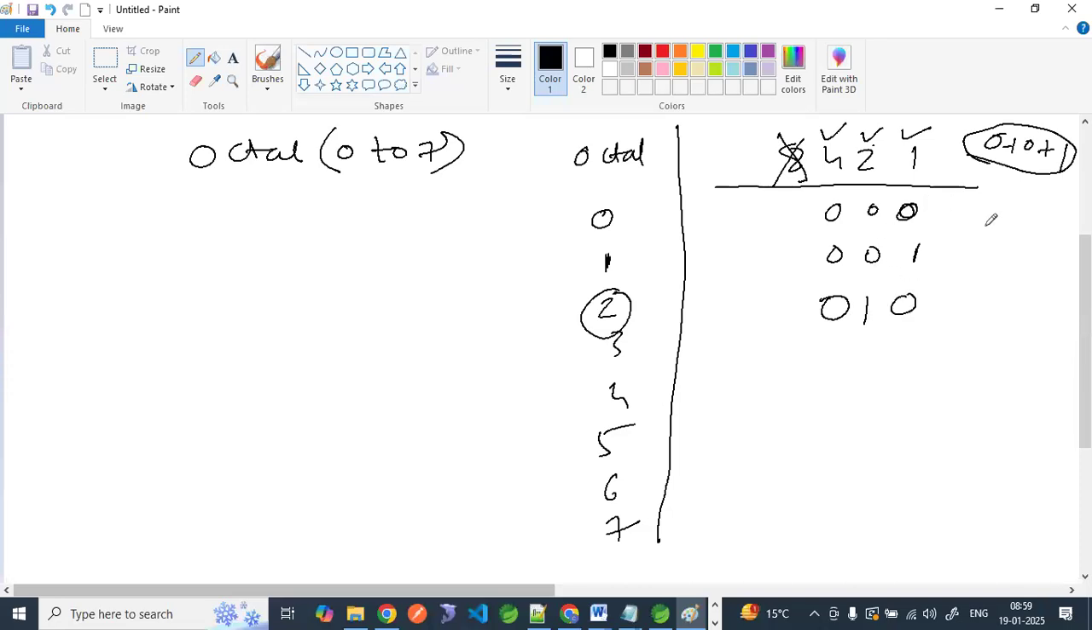In this case, what will be the sum? 4 means 0, 2 means 1, which is active, and 1 is 0. What is the sum, guys? 4, oh sorry, it will be 0. So 0 plus 2 plus 0 means 2. So this is how you can write it.